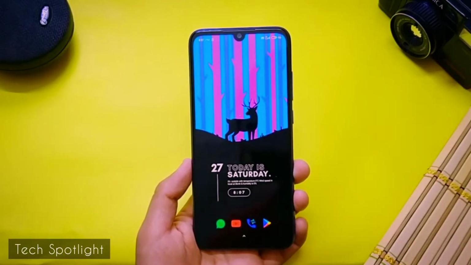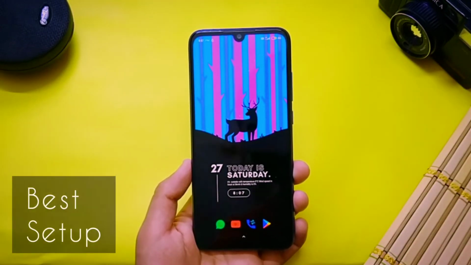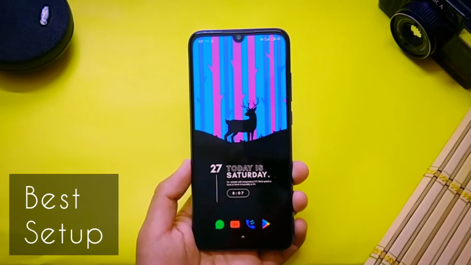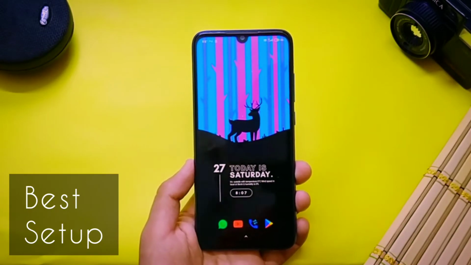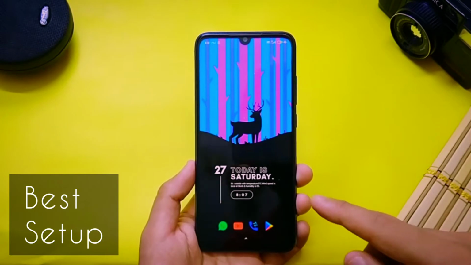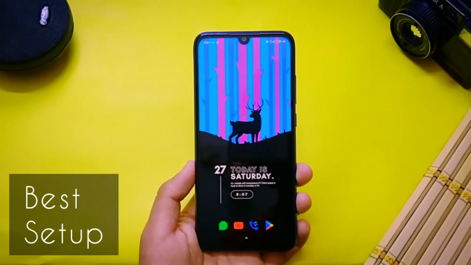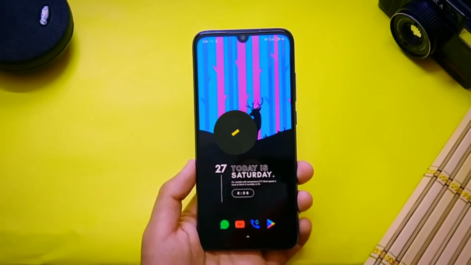So what's up guys, and another brand new video on the channel, and this video is going to be a fantastic video because I'm just going to show you how you can set up this home screen setup on your Android home screens. So without any further ado, let's get started.